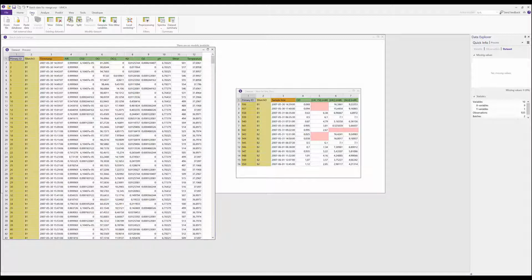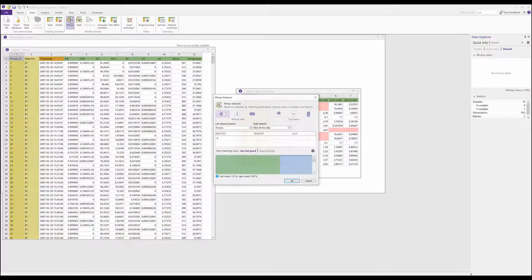Go to the Data tab, Merge. Side by side, you've got process data on the left, at-line data on the right. You match exact on the batch ID, and you add the timestamp on the process and the sample time of the at-line data. You don't want the exact match, so we'll do a nearest match. And now, at the bottom, we can see that there's about an 87% match.